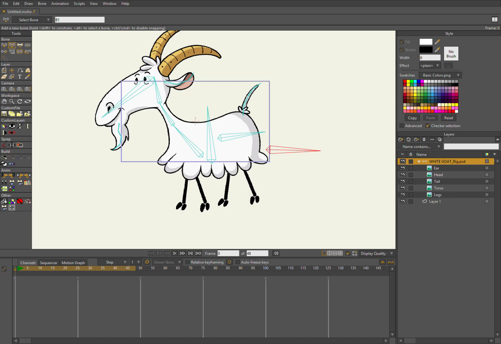I make the master bone, the first bone I ever drew, the active bone, and every leg is going to be a child of that. So thigh, knee, toe. Alt click. Thigh, knee, toe. Alt click. 1, 2, 3. Alt click. 1, 2, 3. Okay.